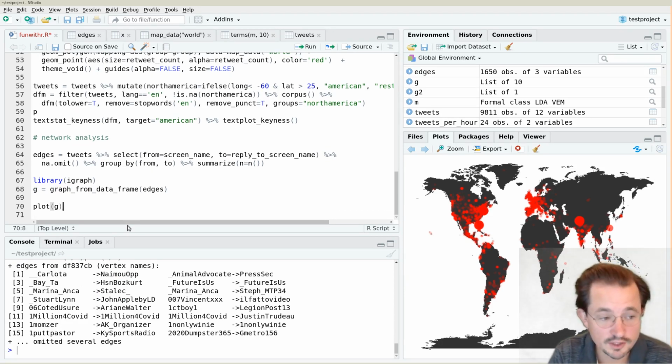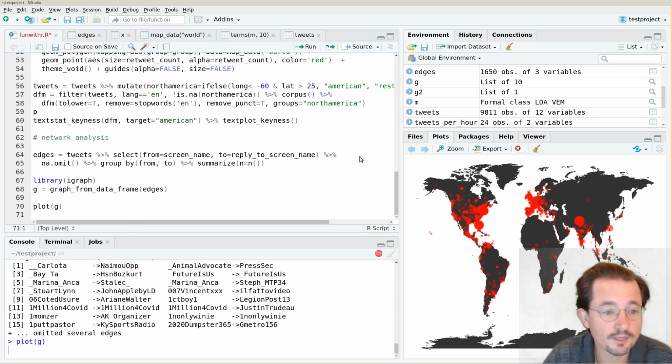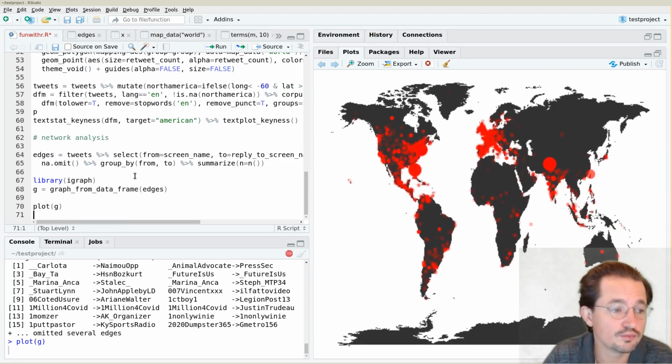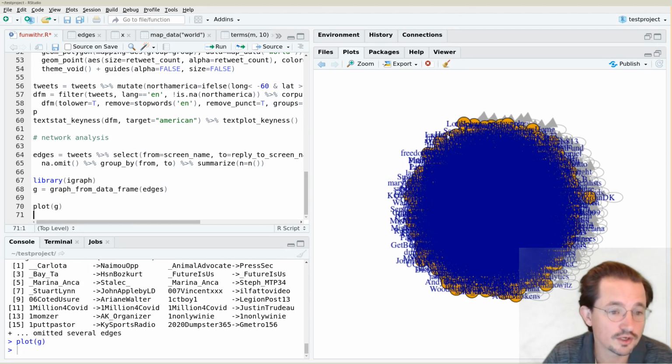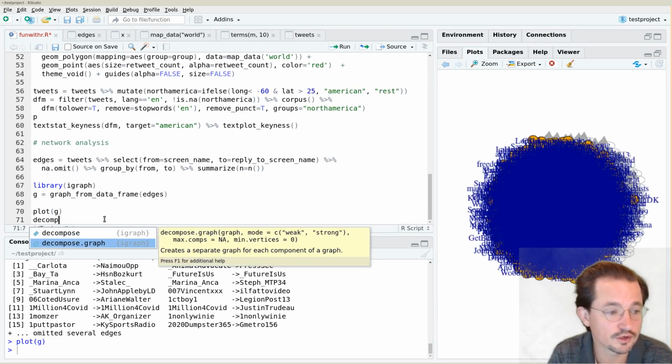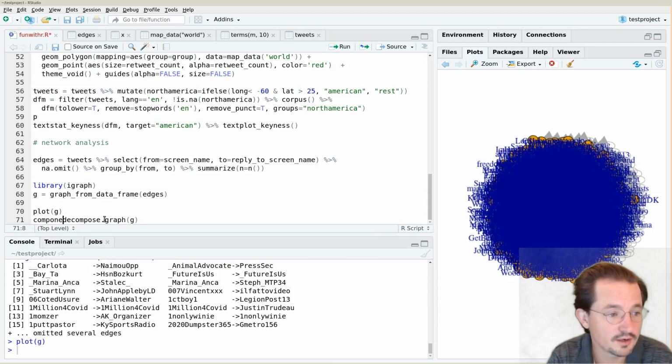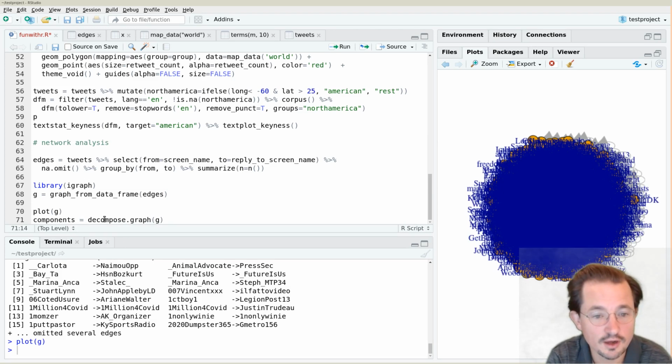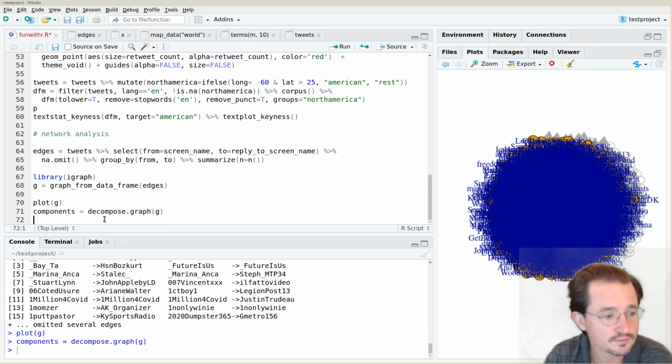We could plot this. That's a really bad idea, but we could do it anyway. And then you'll see that it's going to try to put all those 1,600 nodes in one plot. So these are basically all our users, and all these lines are connections between the users. This is not pretty, and we'd like it to be pretty, so we're going to have to do some work here. The first thing we could do is to decompose the graph in its connected components, because probably a lot of people are not connected in a tweet network. A lot of people will just have one link or two links between them.